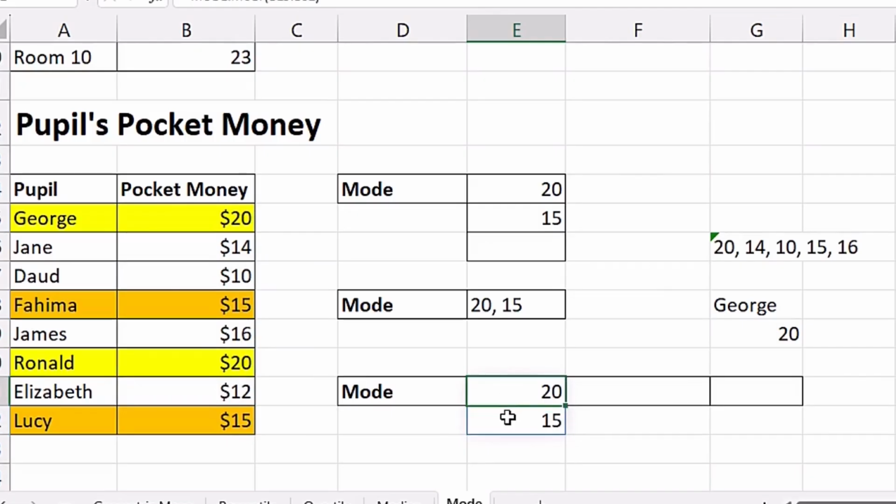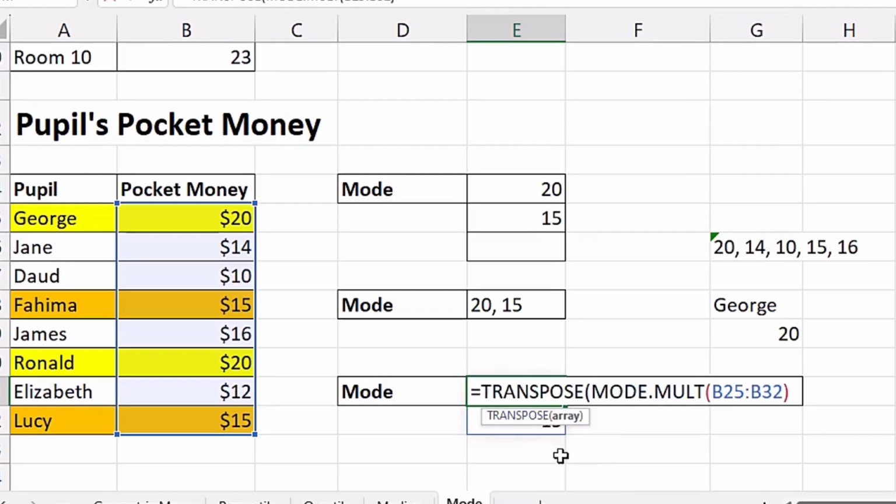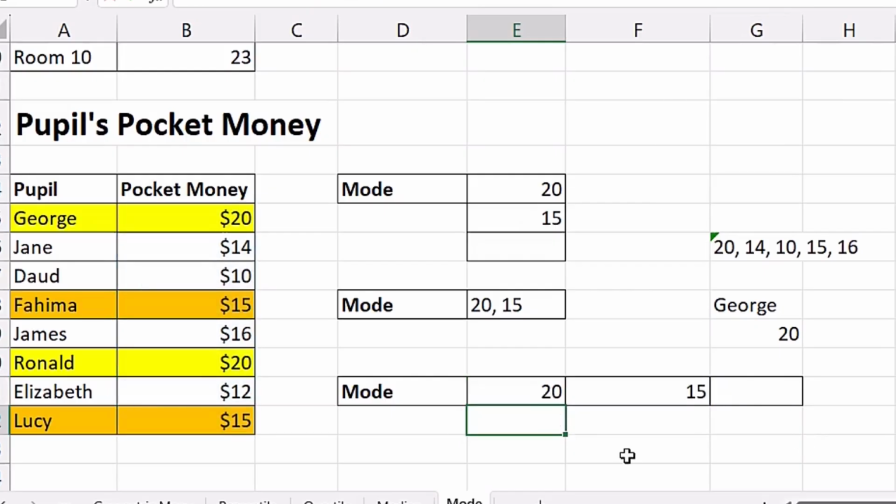I'm going to click on this cell, hit the F2 key to put it in edit mode. I simply need to put the results of the MODE.MULT inside the TRANSPOSE function. So I'm simply going to do TRANSPOSE, tab to select it. The array is actually going to be the results of the MODE.MULT. That's our mods. So I'm going to click here, close my bracket. When I hit enter, you can see instead of displaying it across rows, it's now being displayed across columns.